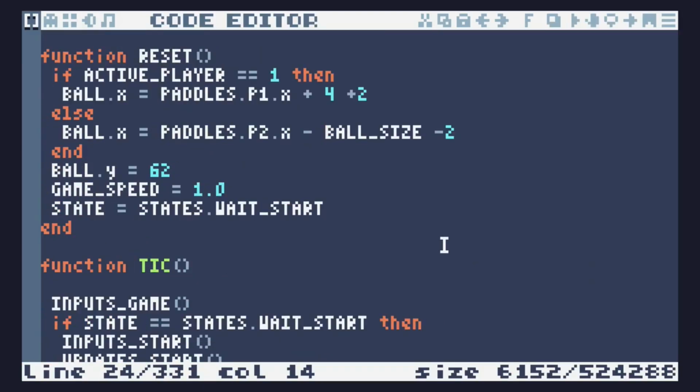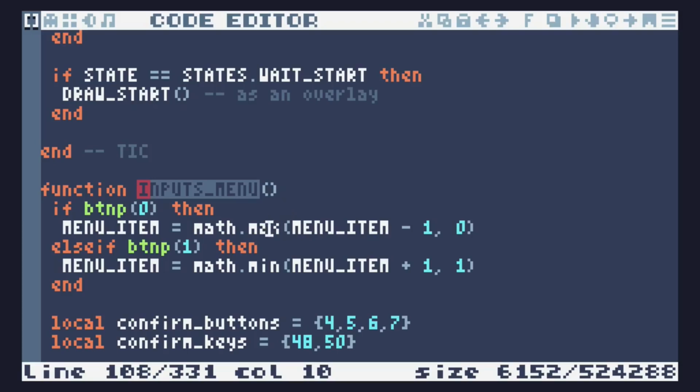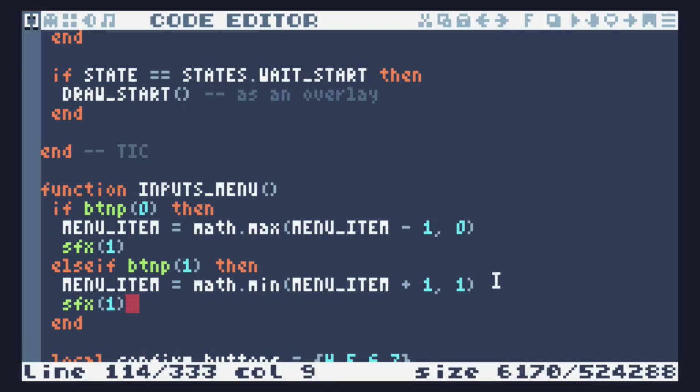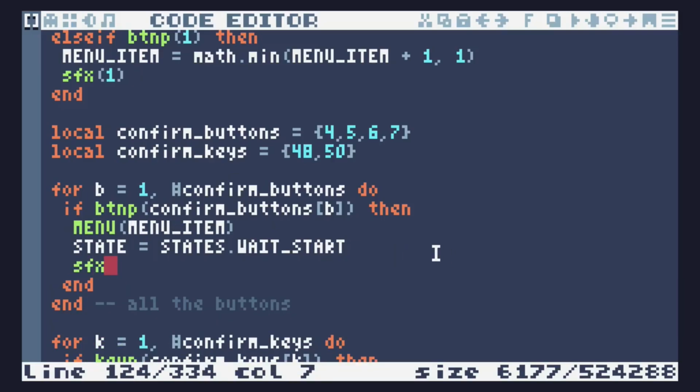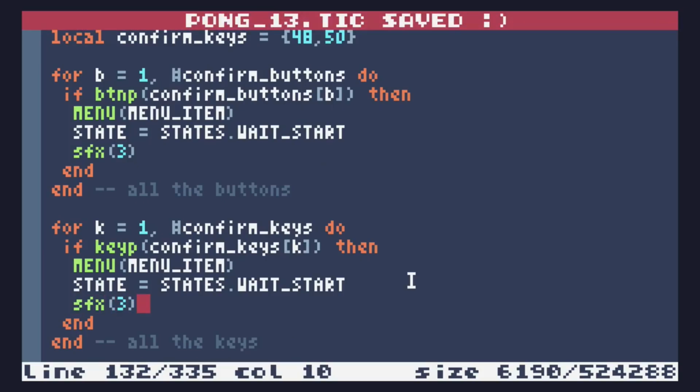So where I think it's in inputs menu. So inputs menu, if we press the up button, we play SFX1, and if we press the down button, SFX1, and then when we confirm with the confirm button, we trigger the menu item, it changes control scheme, we set the state, and then we play SFX3. And then for the keyboard as well, SFX3, save, run.